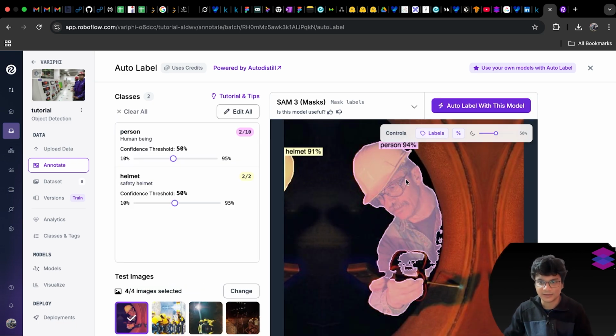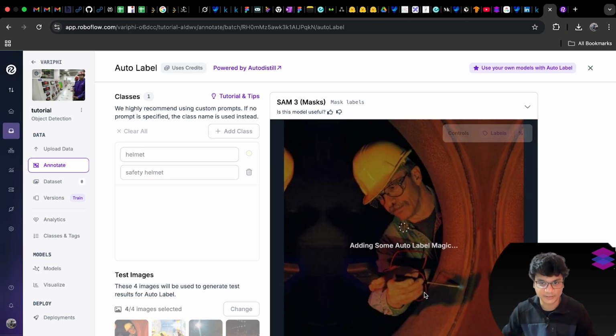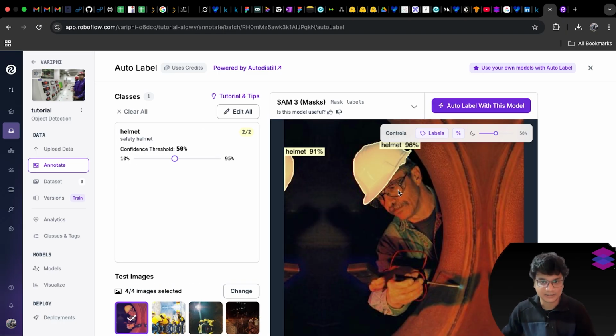It has labeled the entire thing as a person, another thing, right? So let me clear it all and just leave helmet. I just want to label the helmet part, or let's say safety helmet. If I press that generate button, it will start labeling my helmet one by one.